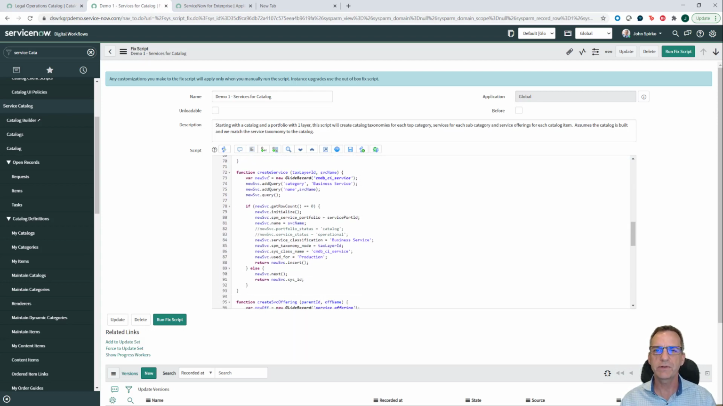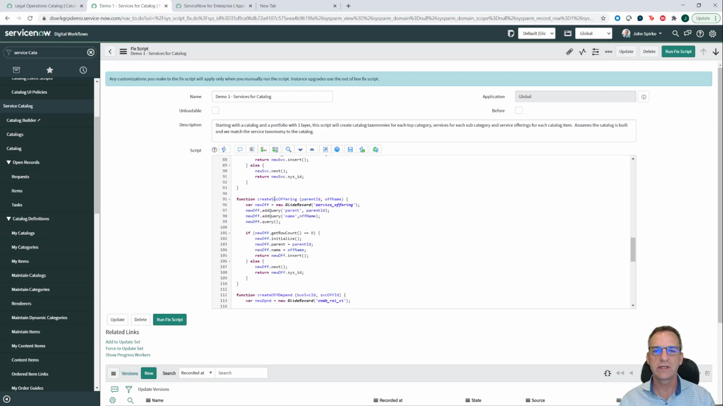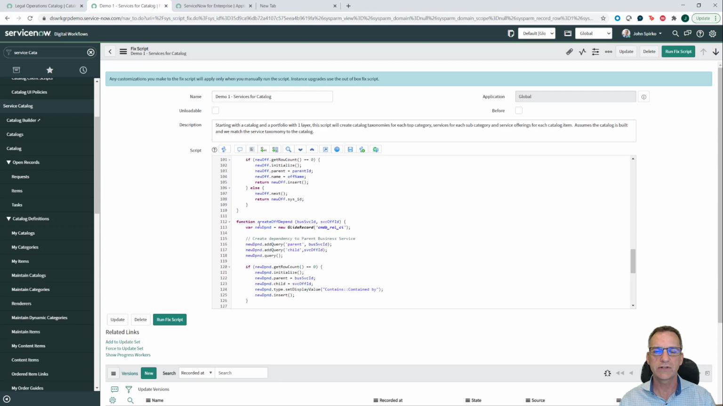So the script does a bunch of things in here. Besides just creating the service and creating the offerings, it's also going to map the dependencies between them. If you remember in the common service data model, there's a dependency between the service offering and the app service. There's also a dependency between the service offering and the business service. All of those are being built by this script.